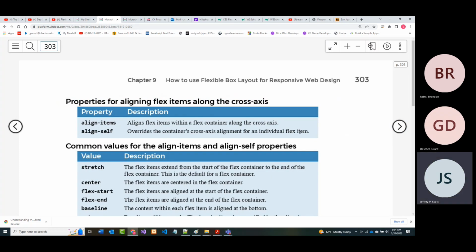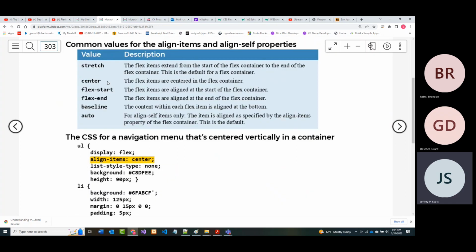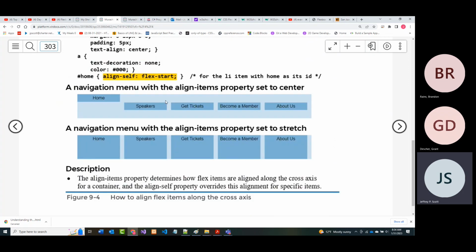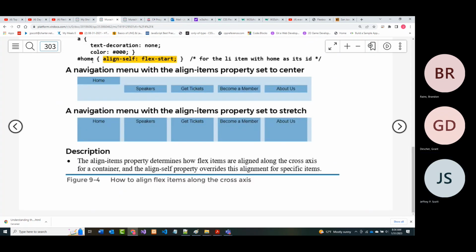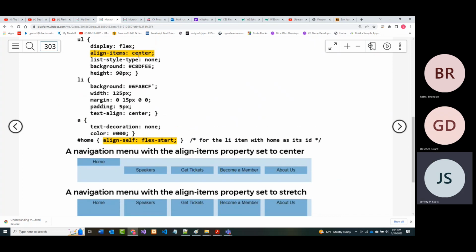It's got here properties for aligning Flex items along the cross axis. Maybe a little bit confusing to look at. I don't remember if there's an example here or not. Yes, here we go. So the first thing they mention here is align items. And notice what they've done in the example here. For the home, they set it to flex start, which means it pushes it up into the upper left-hand corner. But it's just align self. The rest of them, all of the rest of the ones are aligned in the center.